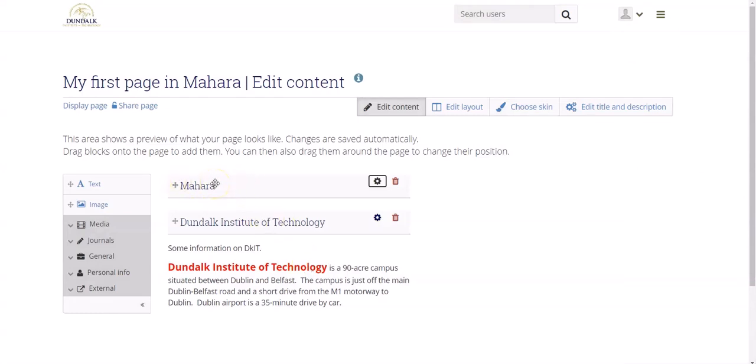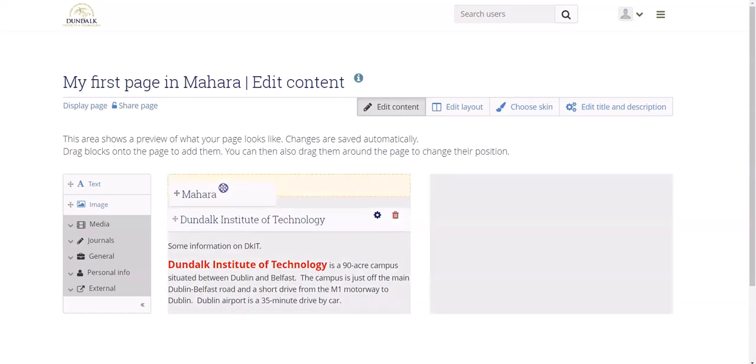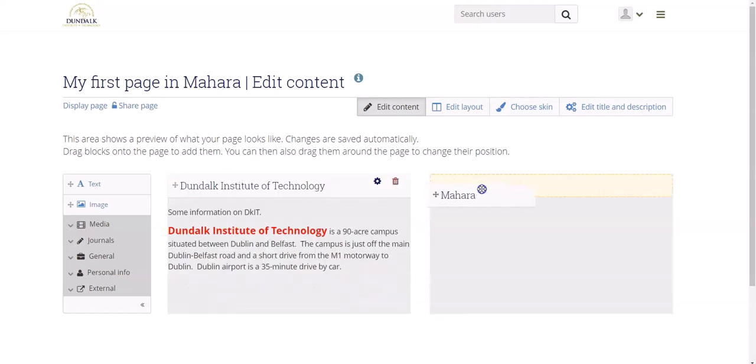And again, we can reposition these simply by picking them up and dragging them. So for example, the Mahara text box, I can click on it, hold the mouse down and drag on it until I see the dotted rectangle. And again, if I want to position it here, I just simply let it go at this point.